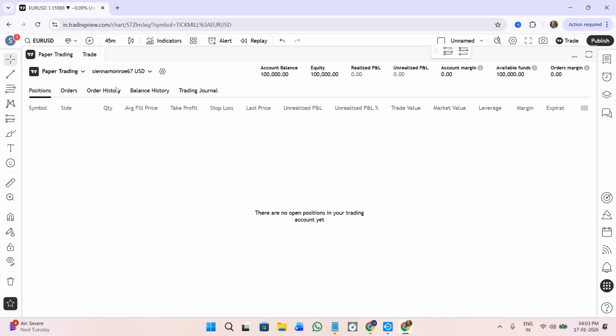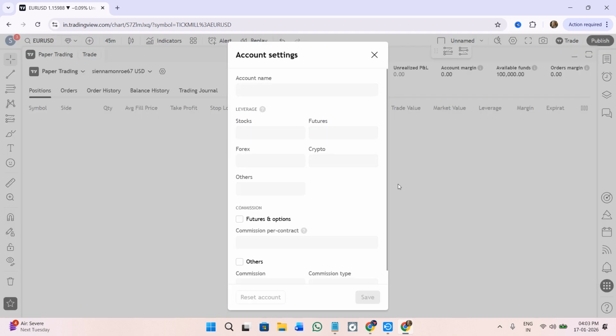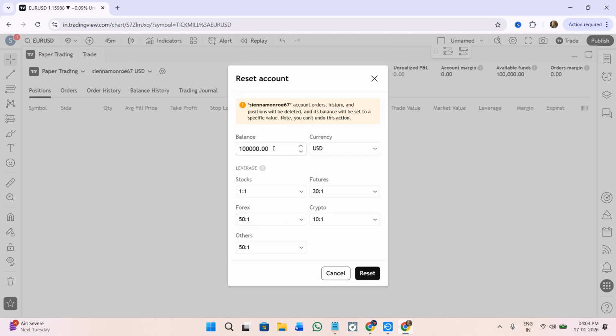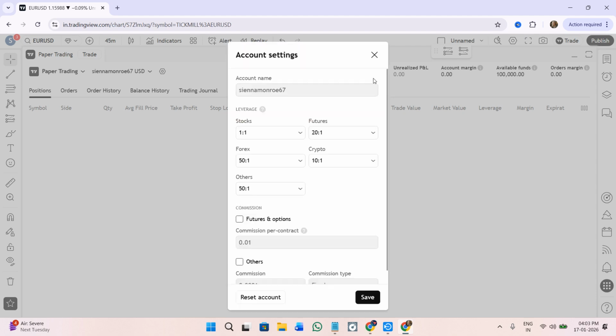Once you have enabled paper trading, you can first of all reset your balance. So click on this settings icon. After that, click on the option of reset account. Now it will give you the option of selecting your balance. From this list, you can select the initial balance, select your currency. After that, you can select the leverage and click on the option of reset.